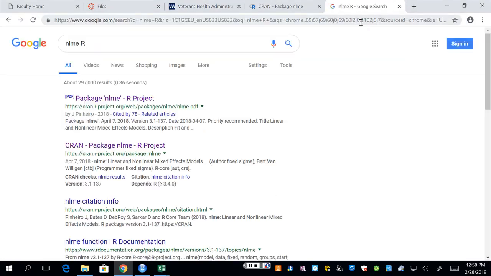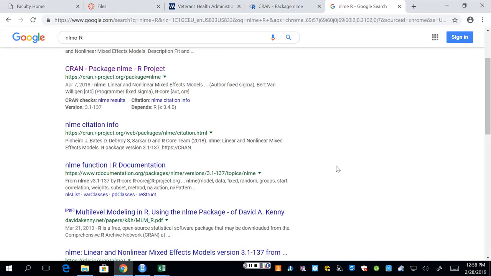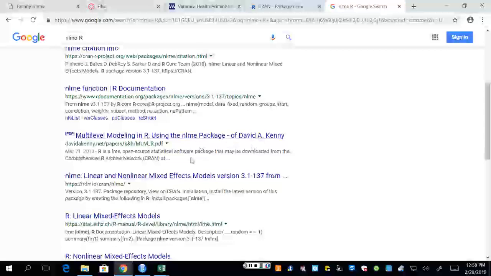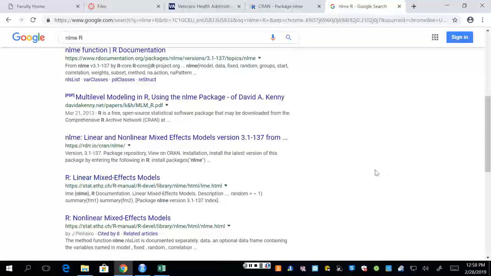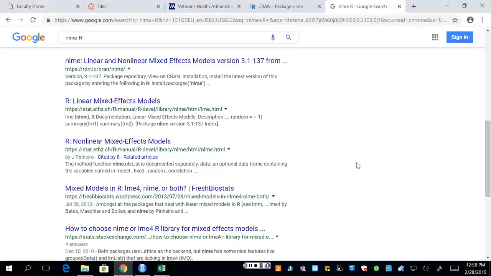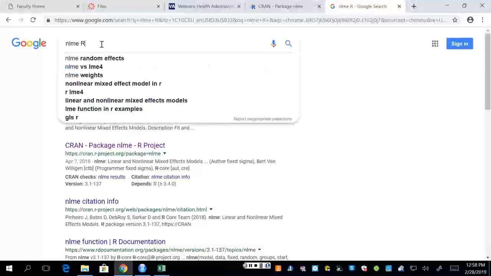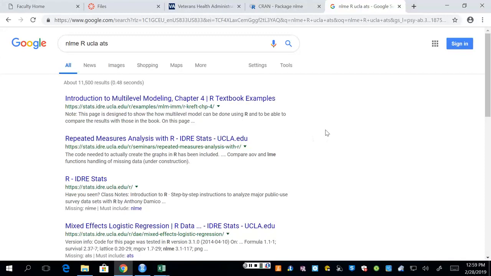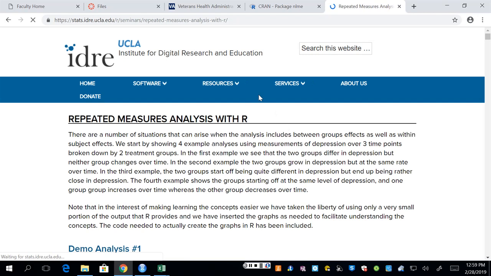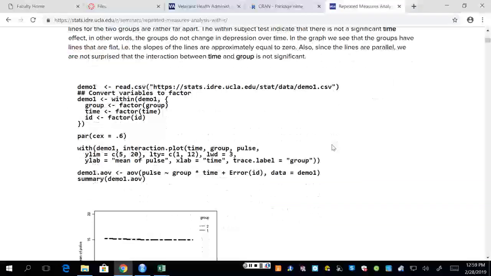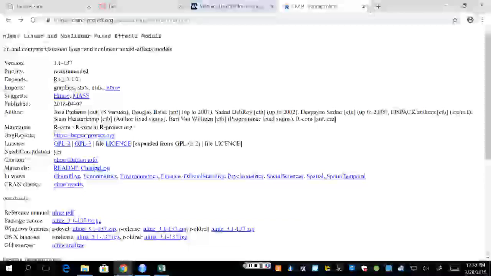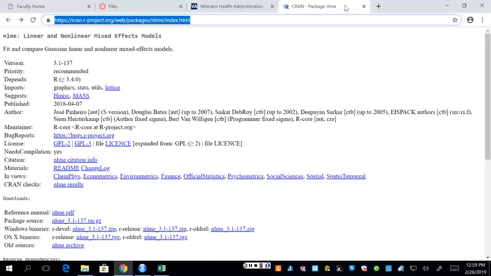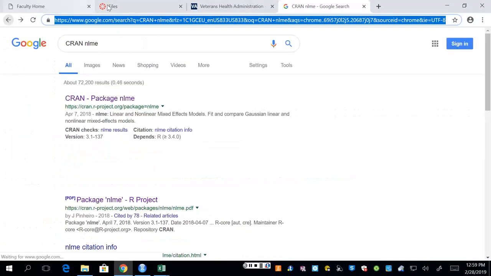Sometimes if you just search for the package, so here's the package, R project, documentations, people have written descriptions of these different things. This is not the best one, I guess. The UCLA site about teaching statistics. No, maybe that's not. Repeated measures, so sometimes there's different sites that deal with that. So that's not the best example of finding information.